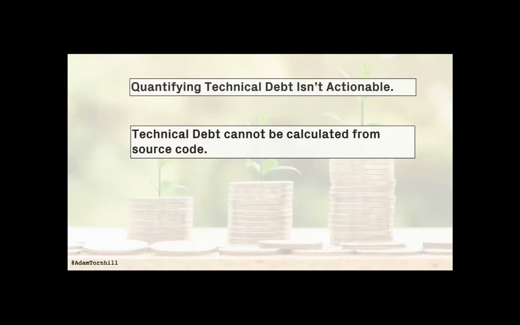The thing we can see from the source code with respect to technical debt is maybe the remediation cost. That's something we could estimate from the code. But technical debt goes much deeper than that. Technical debt is invisible in the code. Technical debt is the additional cost of working with that code.